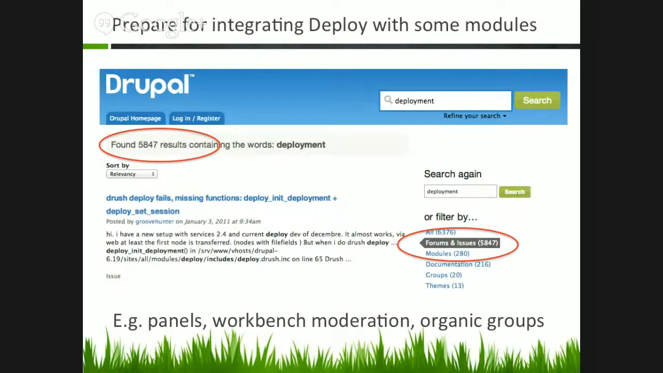And since that's something you want to be 100% perfect, because that's what's going into production, expect to spend a lot of time, or at least prepare to spend a lot of time, integrating Deploy with some of the key modules out there that I'm sure a lot of big Drupal sites are using, like Panels or Panelizer, Workbench Moderation, Organic Groups.